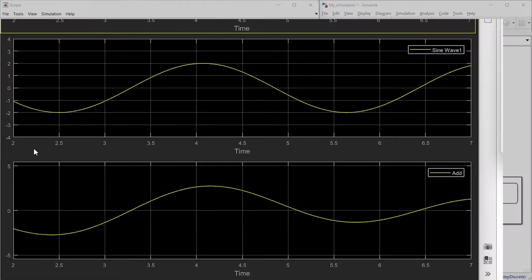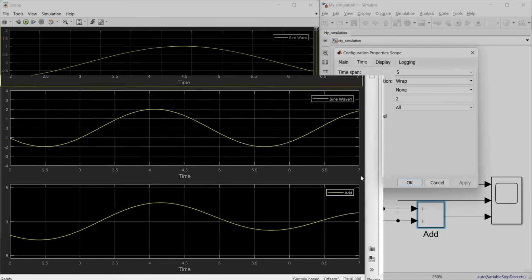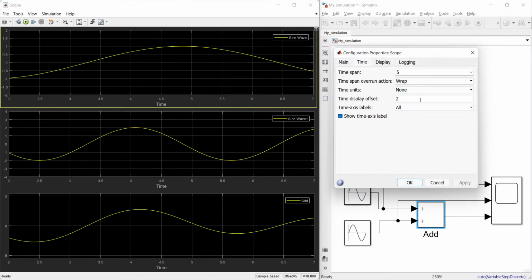Apply. So now you can see the graph starts at 2 and will go up to 7. Right? So this is the display offset. The time will start from the mentioned offset value. So now we'll make it 0 and we'll make it auto.